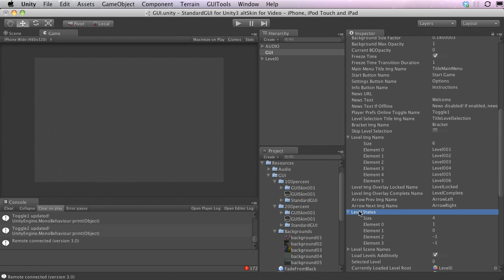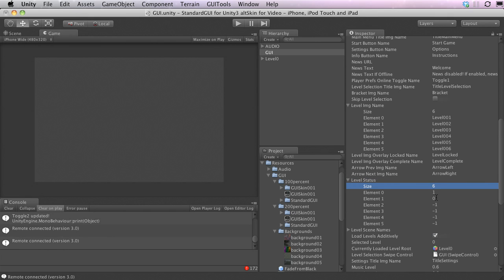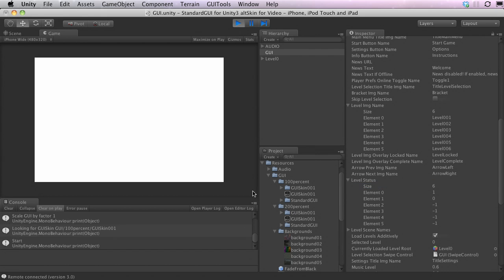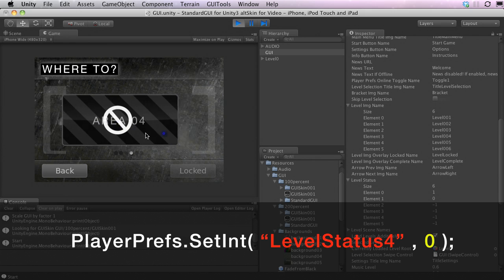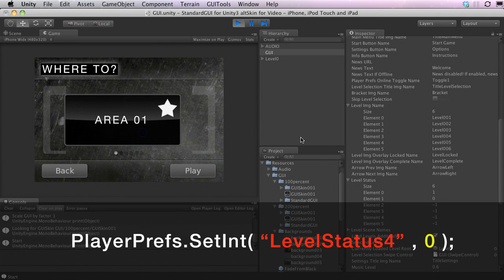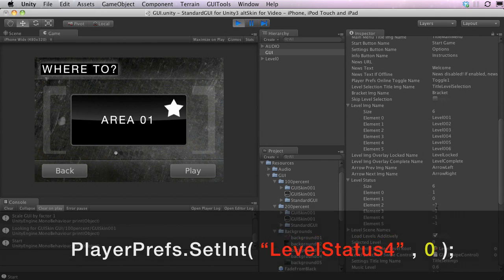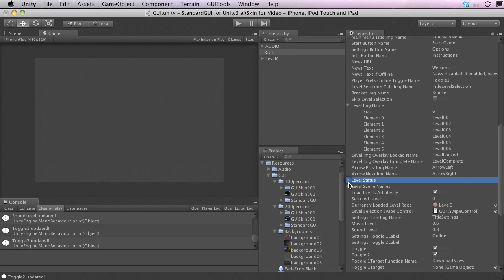Next, we have to set the default level status of all our levels. 1 means complete, 0 means available, and -1 means it's still locked. These values are stored in the player prefs, and you can change them from everywhere simply by doing PlayerPrefs.SetInt, and for a name you give it level status plus the ID of the level, and for the value you give it the value you want to set it to. Next up, we enter the actual names of the scenes that make up the levels.